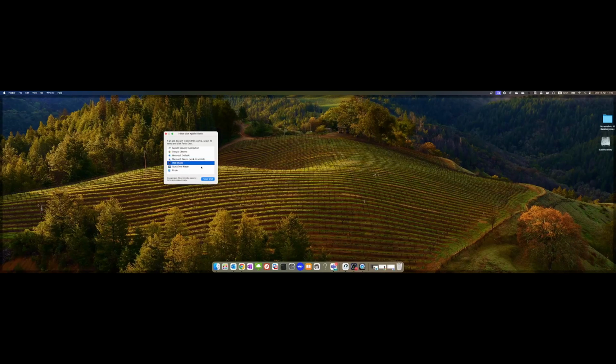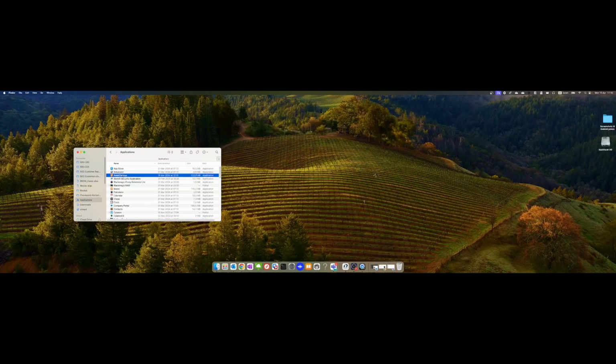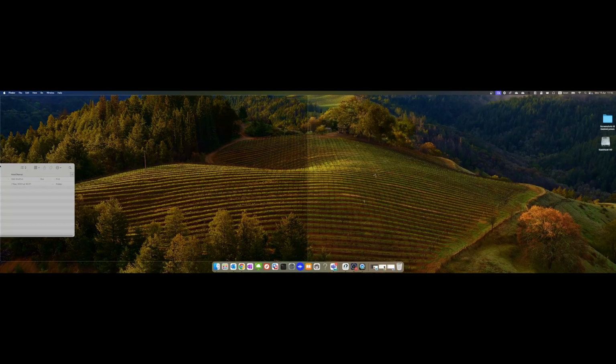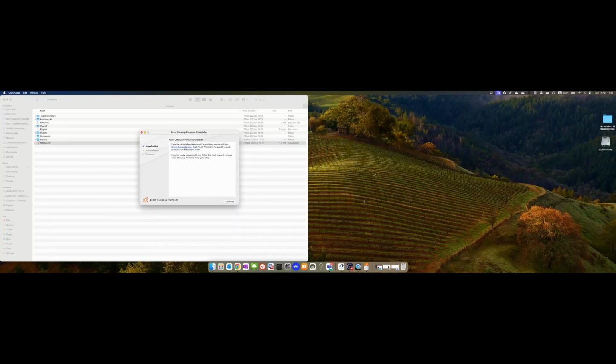So you can see these are all the apps I have running in the background. So what you can do is go to the application, right click it, and then go to show package content. Then you will come to the contents, you click on it, and here you have the installer. You just need to double click on it, and then you will get this uninstall.